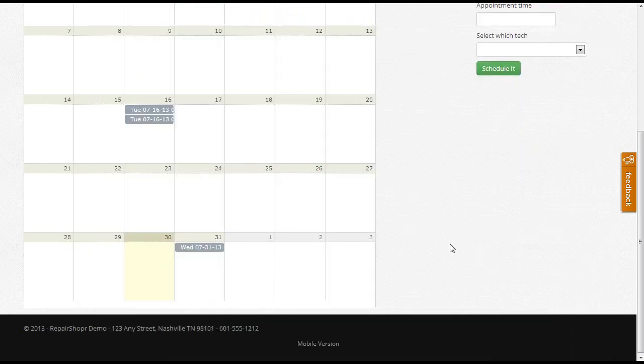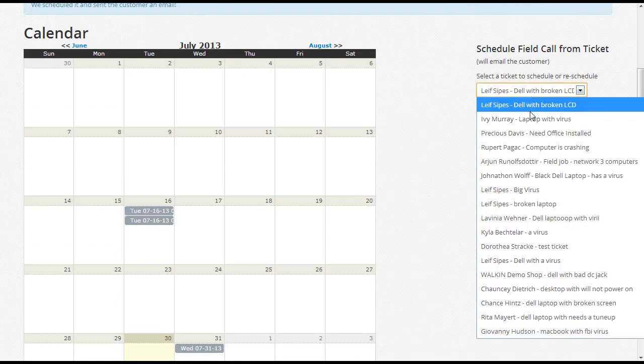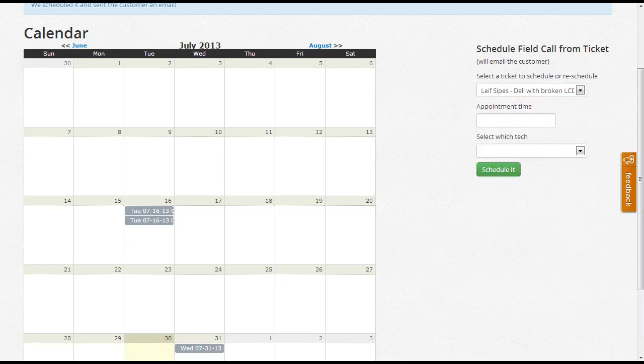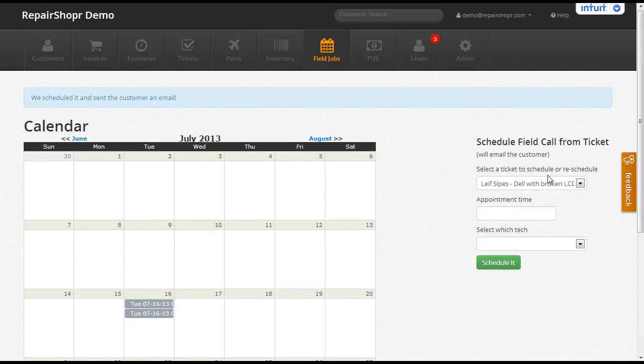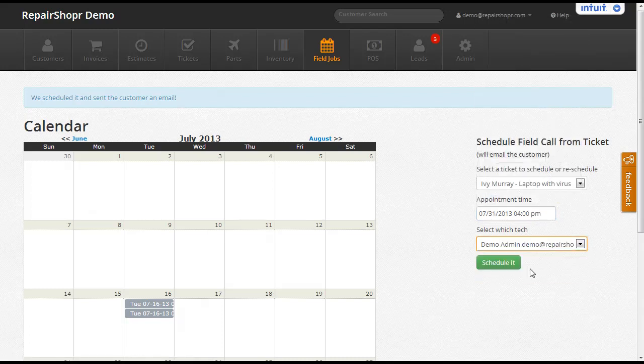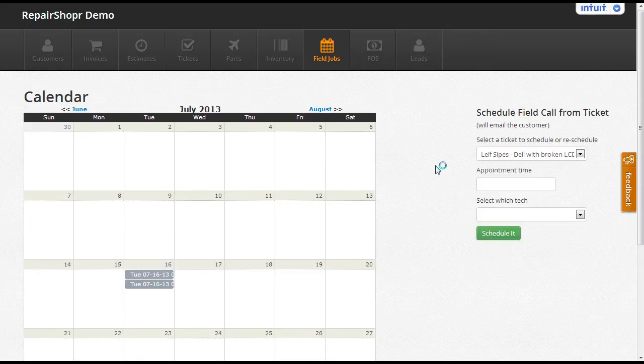Now, let's say we want to reschedule that field job. If you just select the same ticket, which one was it? Laptop with virus, and pick a new date. Let's say this is going to be the 31st. It actually reschedules it and sends a reschedule email.